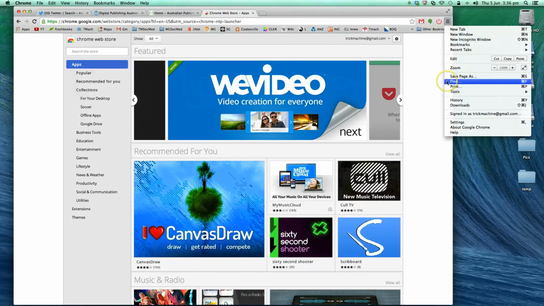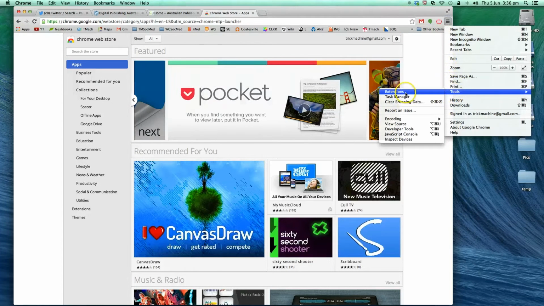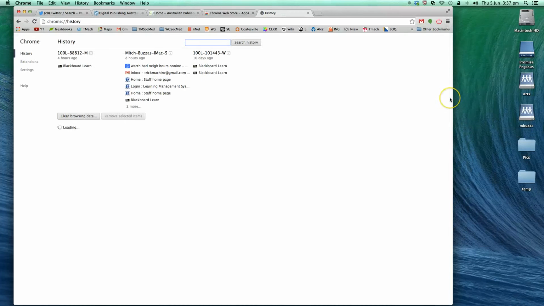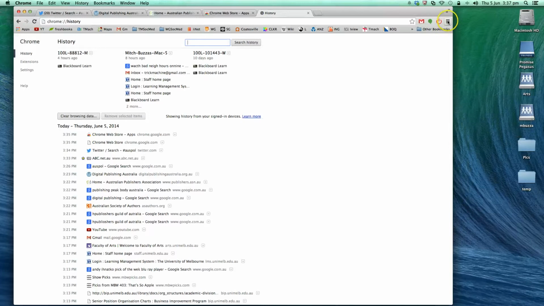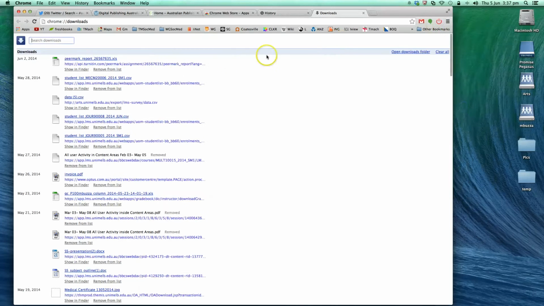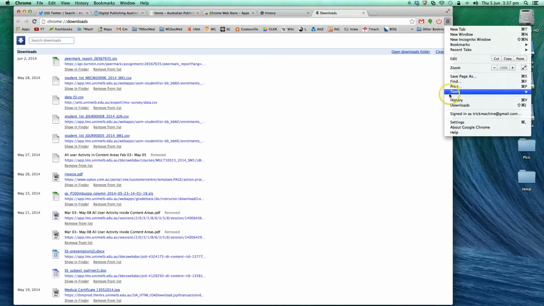Here's where you can access the extensions as well. Different extensions give your browser different capabilities. You can get to your browsing history by clicking here, and you can manage your browsing history. Any of these can be removed selectively, or you can actually delete your entire history as well. Here is where you can access your downloads folder, giving you direct access using the Finder of your computer. You'll notice it opens up a separate tab for each of these.